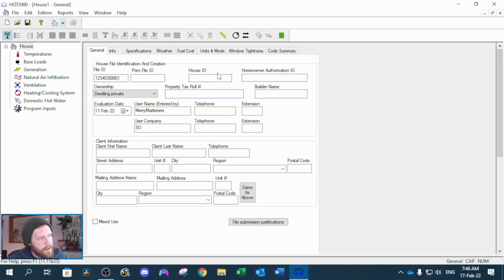House ID, nothing to fill out for that for now. Homeowner authorization ID, nothing to fill out for that. Builder name, if you're working on new home files, the builders get a number from Enercan, and then your SO would just have a list of that, so you would copy and paste that in if you're working with a builder. Then the evaluation date, if it's a D file, would be the day you're on site. If it's a P file, so a new home file, it would be the registration date that they signed up for the program.